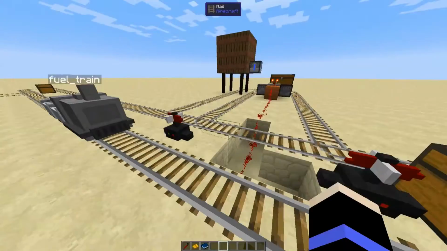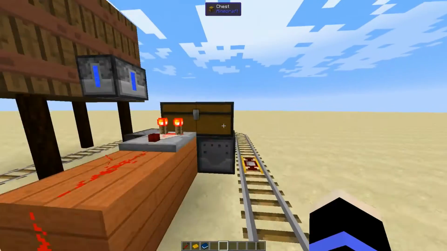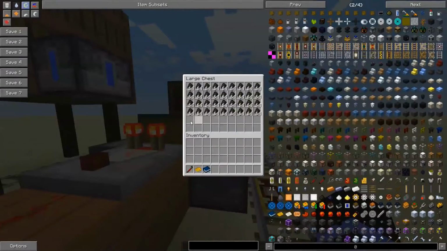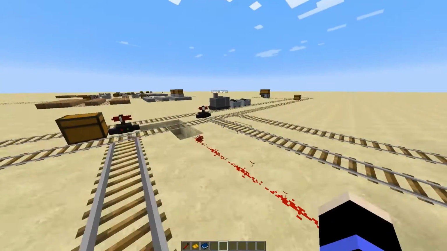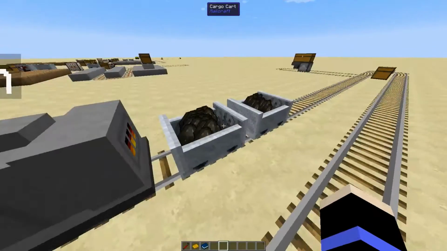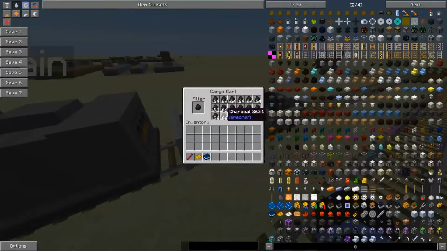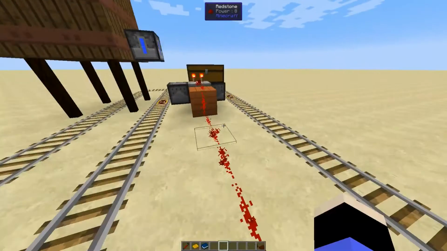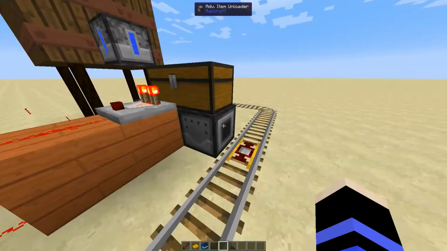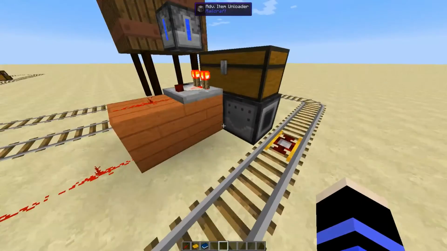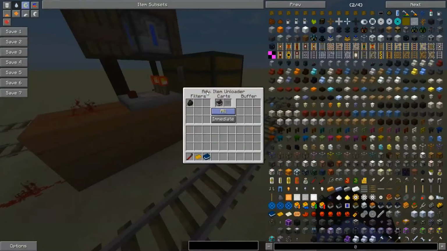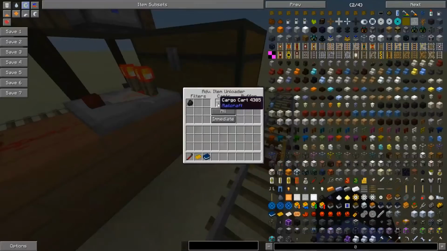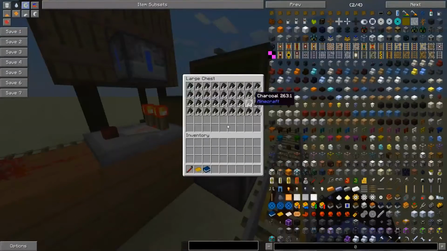So this refueling depot will use the stock of charcoal to supply trains with fuel. However, this is going to run out eventually. So we're going to have a fuel train that is going to carry charcoal with it and go around and refill our refueling stations, like this one. So it is going to go in here. And we have an item unloader, which will accept the coal from the cargo carts and put it into this chest.